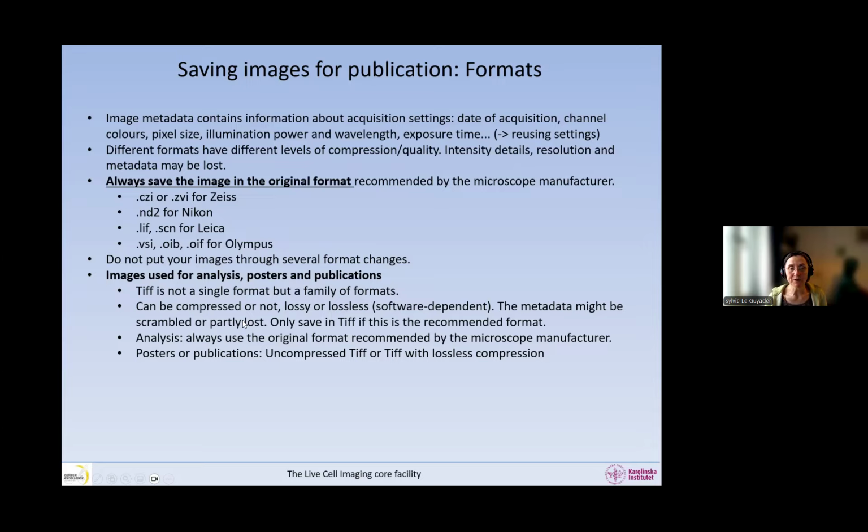TIFF can anyway be compressed or not. It can be lossy or lossless. That depends on the software. So it's not a very good option in that sense, except if you want to just display the images and you're not going to be doing anything else with these images. The metadata might be scrambled, so different bits of metadata at different places or partly lost. So only save as TIFF if this is the recommended format. And if you need a TIFF image for any image analysis, save anyway in the original format, transform it into TIFF, and then use it this way.